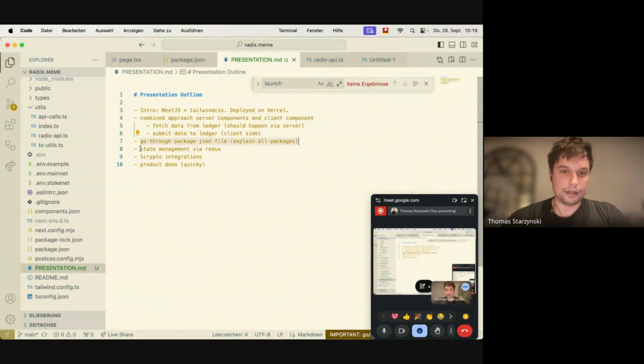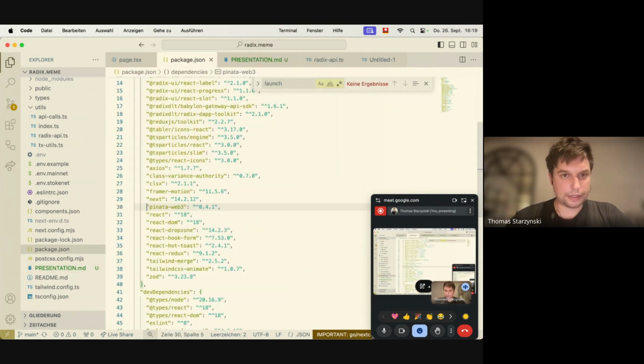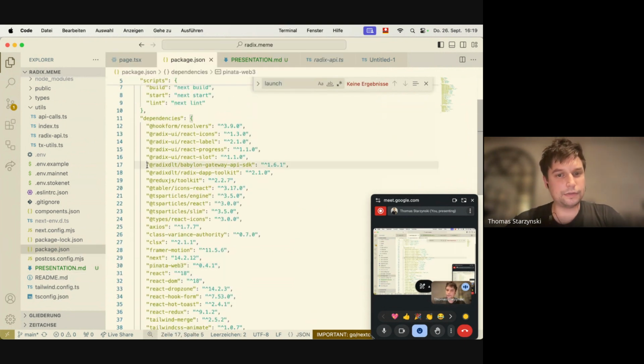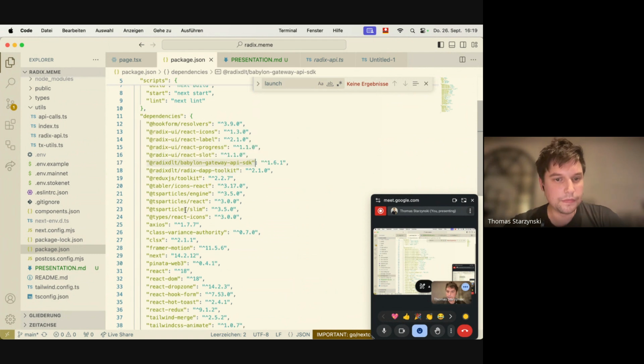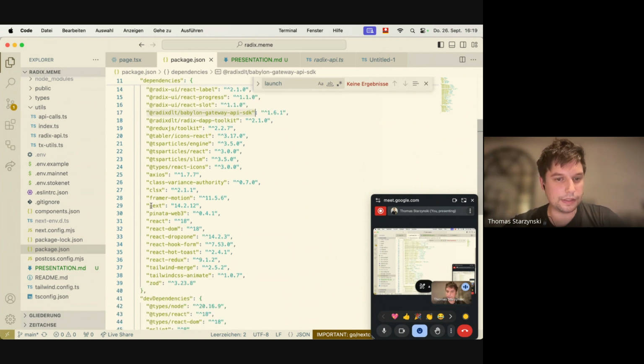And yeah, the package.json, so we can look at all packages. First of all, we see the Gateway API. We use that to fetch data from the ledger. The Radix dApp Toolkit we use for connecting with the connect button. Then what is interesting here is Framer Motion, because it adds all the animations. Our product is very playful, and we try to target it very specifically towards one user base. So we want it to be very engaging, and that's why we have Framer and all the images.